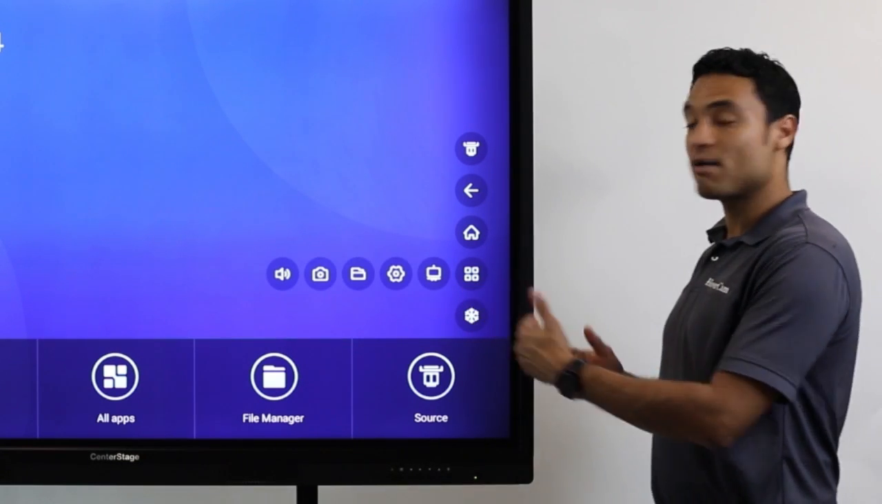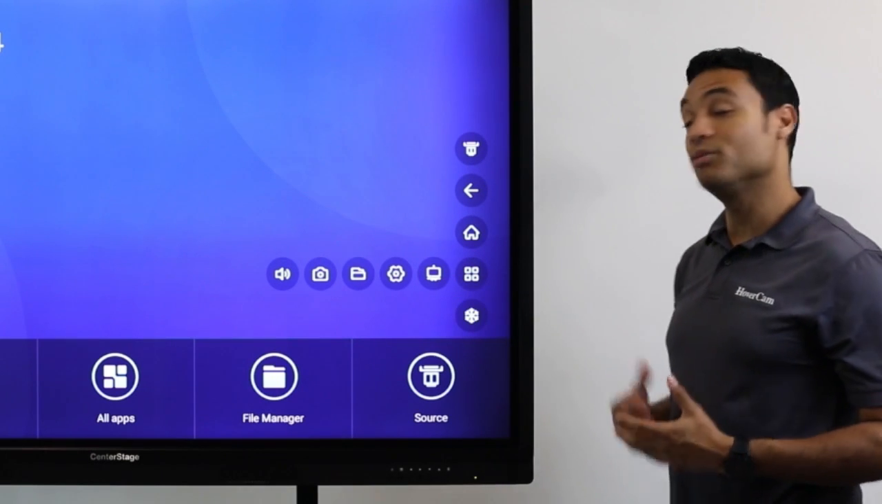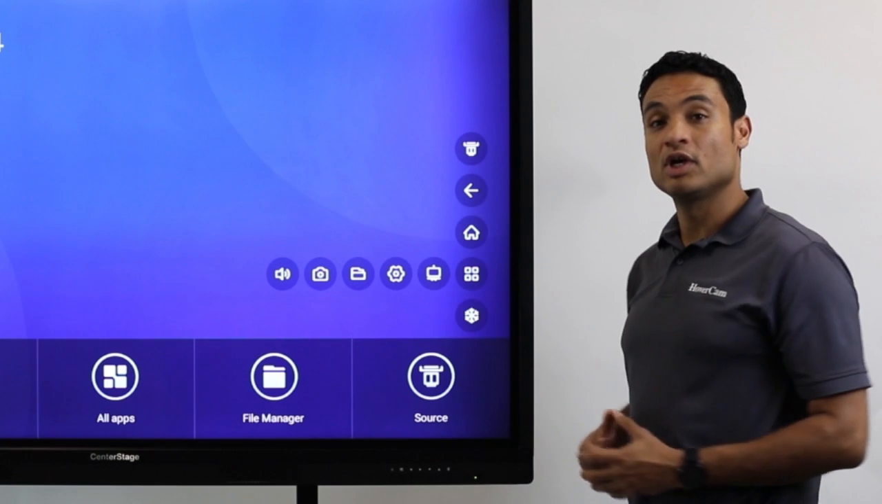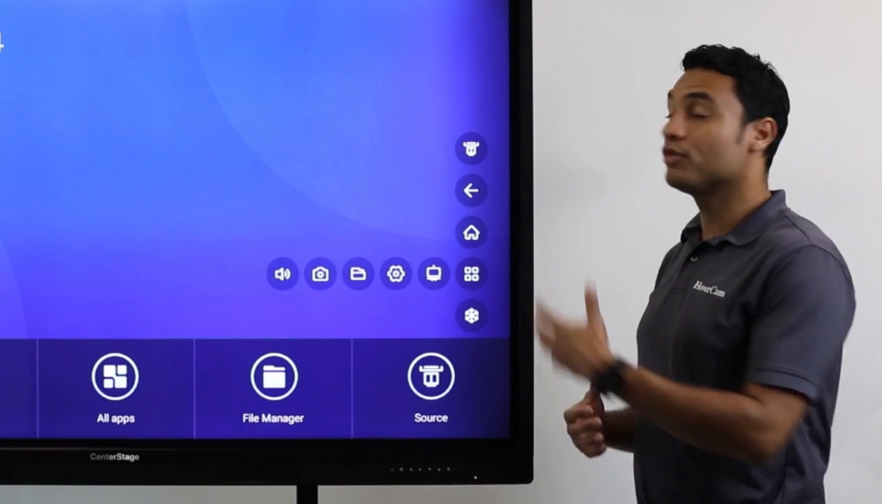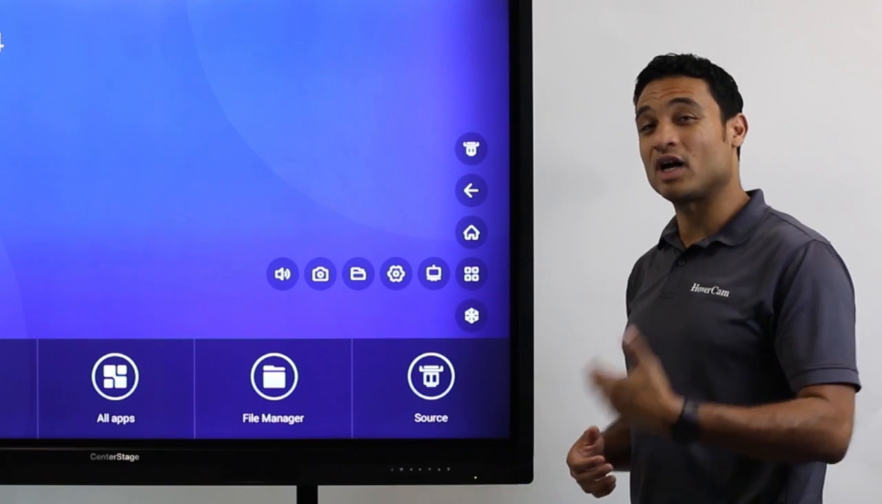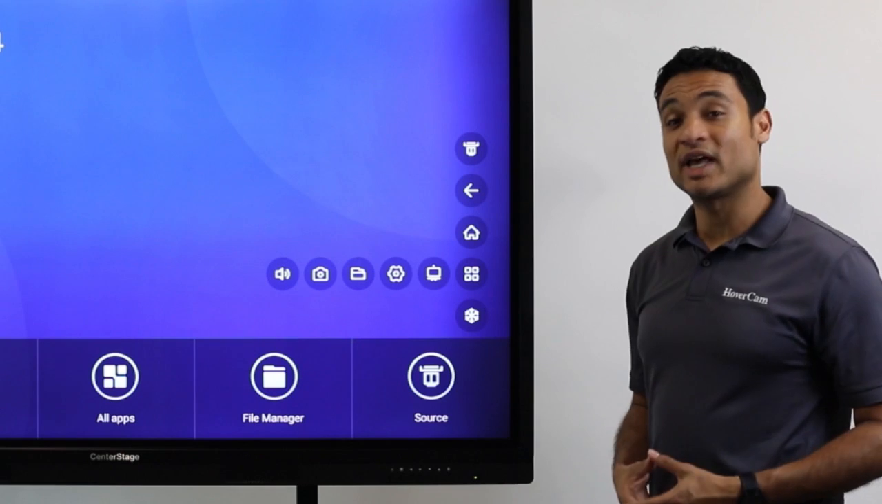Alright, next we'll take a look at your tools icon, which is located underneath your home screen. And you'll notice that when you tap that, it opens up a series of sub options and tools that can be accessed. First up, going from right to left, you'll notice one of the newest features of the Generation 3 Centerstage, which is the ability to annotate on top of other programs and applications, websites, and even live video.